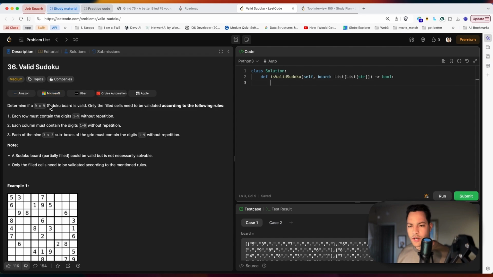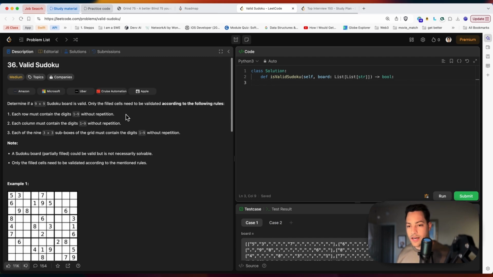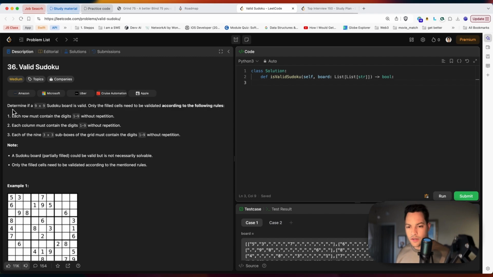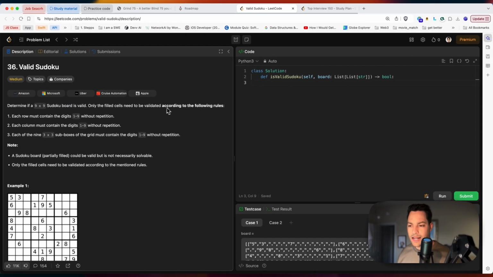It's a medium problem. We can see the companies here that asked this type of problem before, I would say, because some of these companies are not asking it anymore. But anyways, let's go ahead and read the problem. Let's go ahead and see what we got to do. So it says determine if a 9x9 Sudoku board is valid. Okay. Only the filled cells need to be validated according to the following rules.